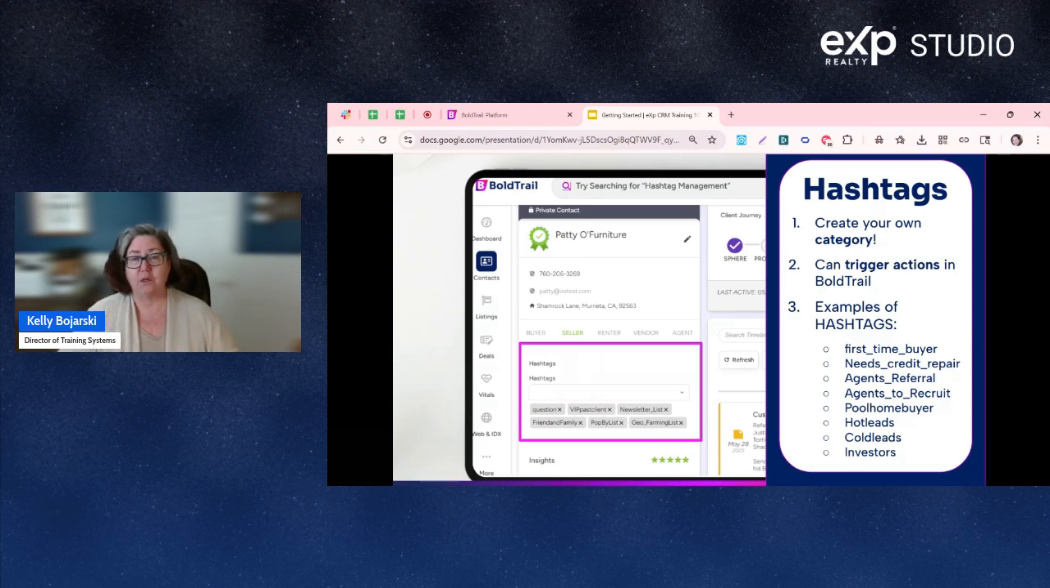And in BoldTrail, when you start to see how it becomes kind of that magic bullet, it can be used to trigger certain things. You can create a hashtag that, when added to a contact, triggers a smart campaign, a very specific smart campaign. You can use a hashtag that, when added to a contact, triggers a search alert to go out with a group of properties. You can use it to send out a scheduled mass email. When you set it up and schedule a mass email to go out to everybody, maybe on your newsletter list, it sends that email out to anybody with that hashtag added.